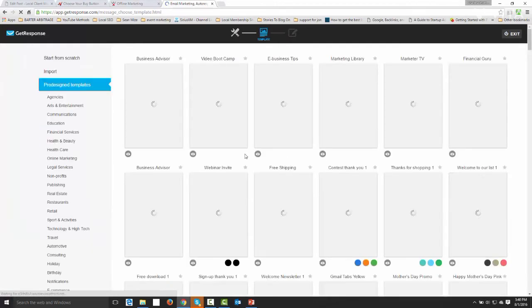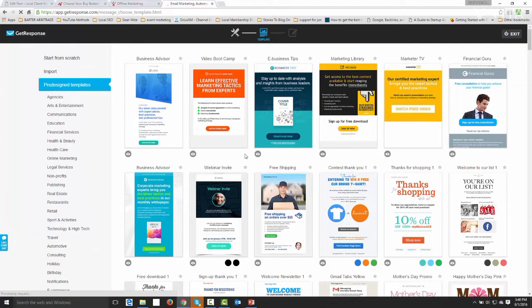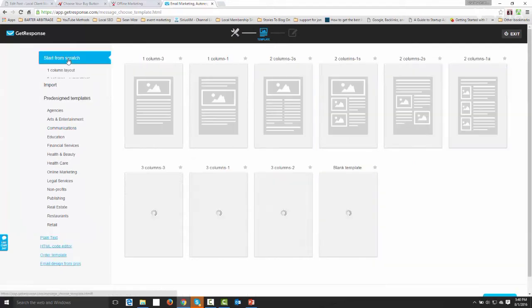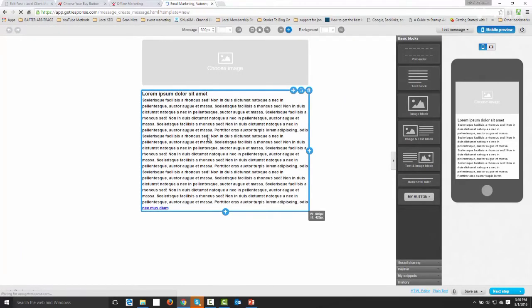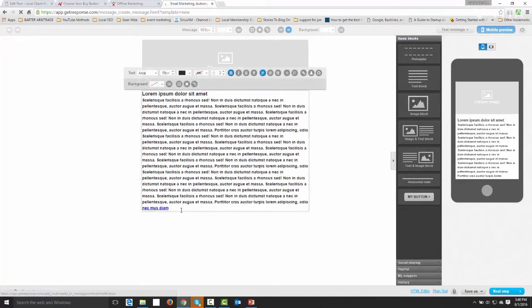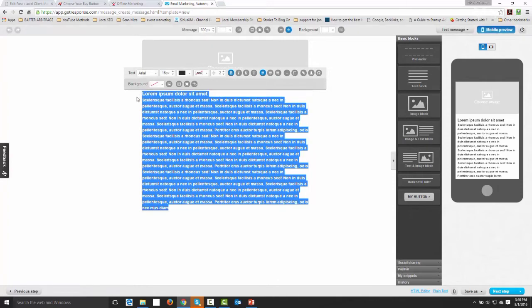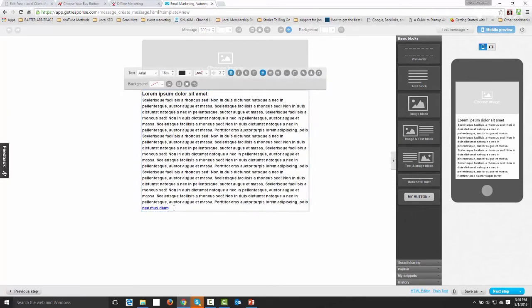And what we're going to do is keep a very simple template. Right, I'm going to start from scratch. If I want to use one of those templates there, I can, if I want it to look good, but again, what we're trying to do here is just make sure the customer gets their content. Now, I'm going to go here in GetResponse and eliminate a lot of this for now.